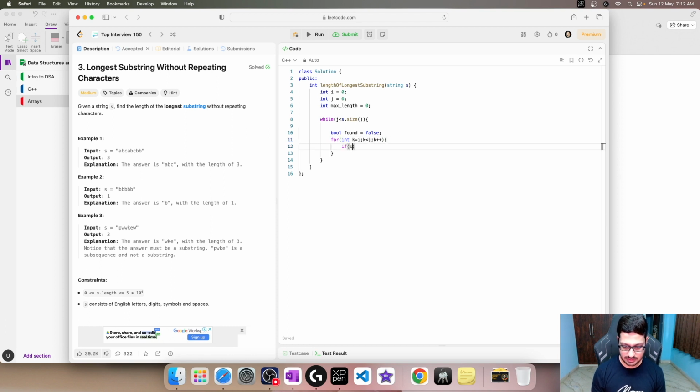Now if s of k equal to s of j, then we found our repeating character. At this time, we will have to shrink the window. So i will become k plus 1. k now has the repeating character, right? So we need to jump beyond k to shrink the window.